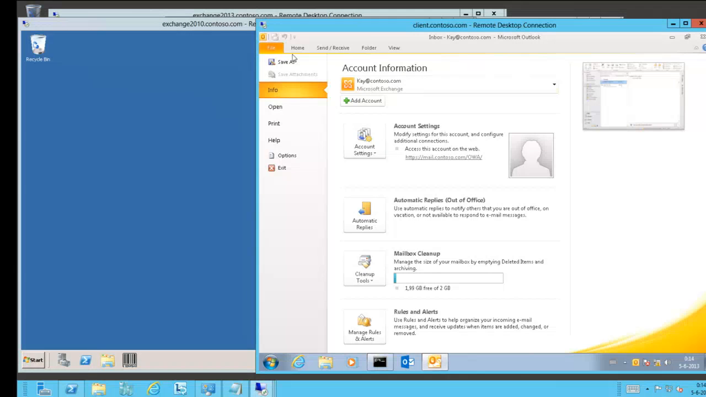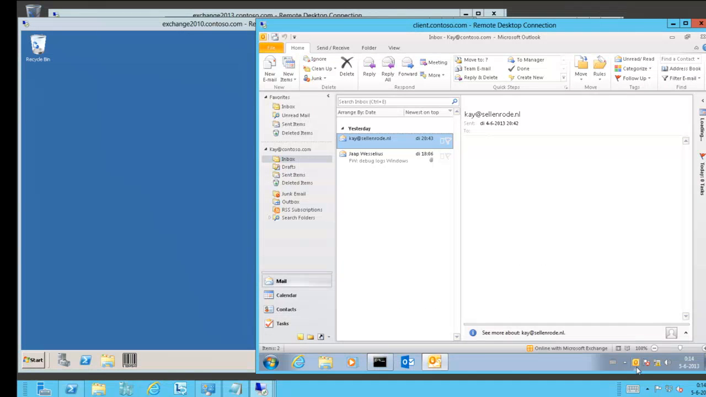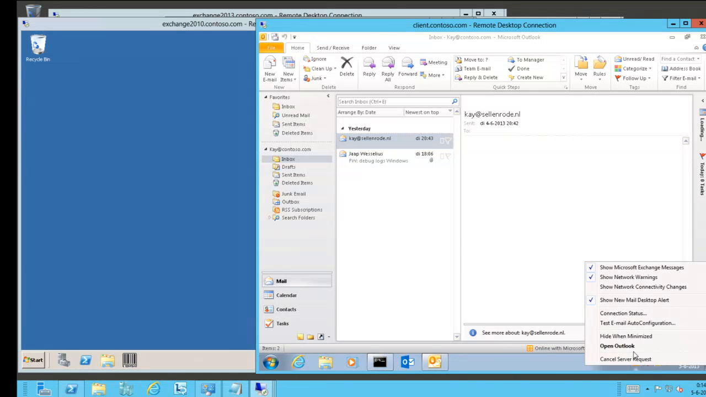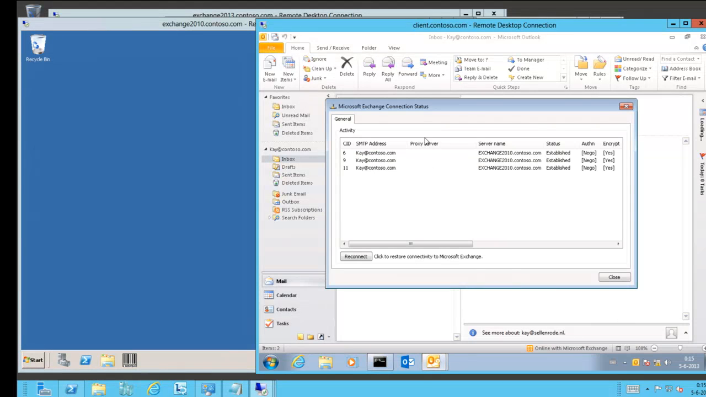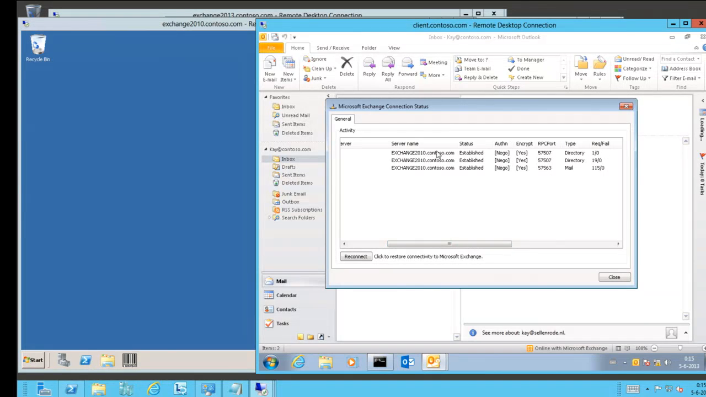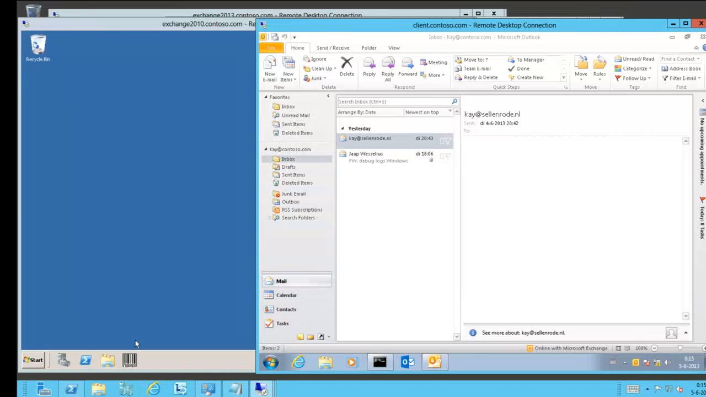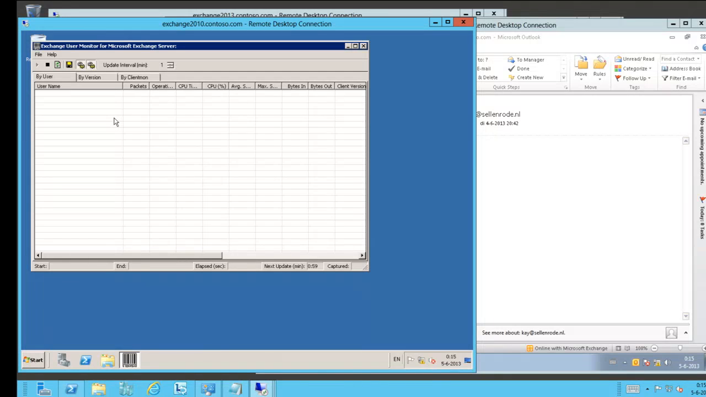So how can we check that? If we hold the Control key and click on the icon, you have Exchange Connectivity, Connection Status Monitor. Here you can see how your client is connected. If there is no proxy server, you almost know for sure that's direct connectivity, that's MAPI connectivity. So, I also told you, you need to know which client version is connecting to your Exchange servers, because you want to update those.